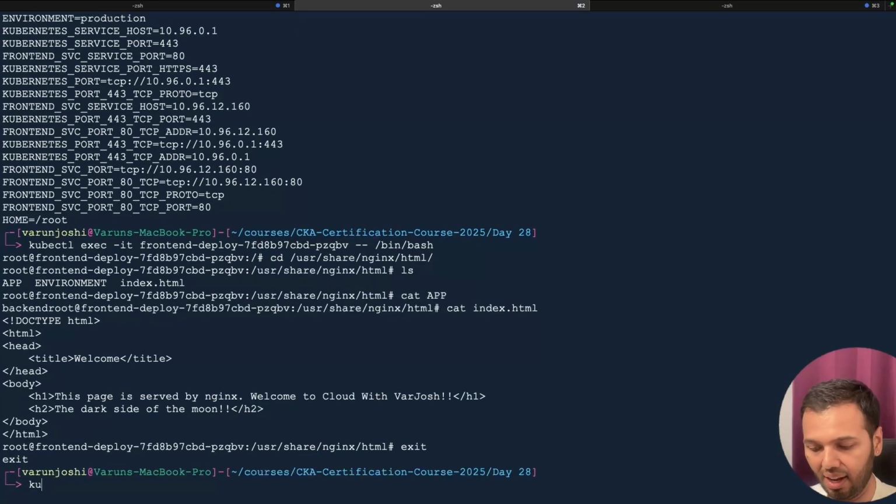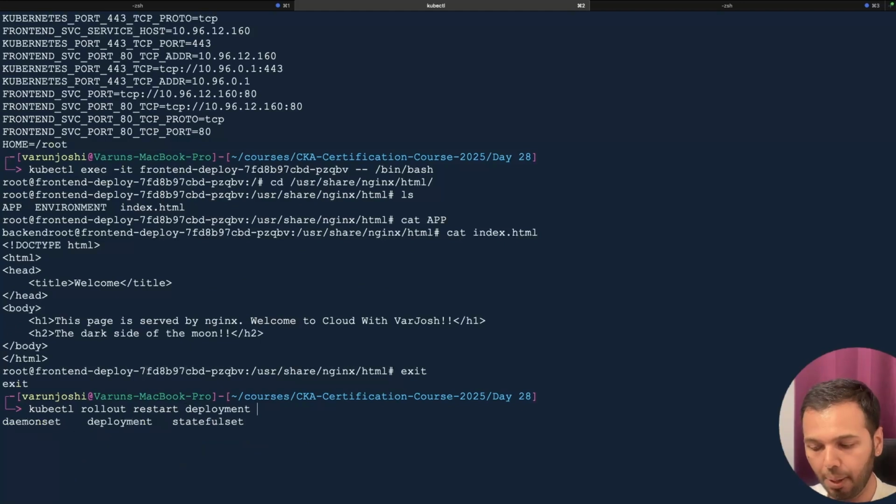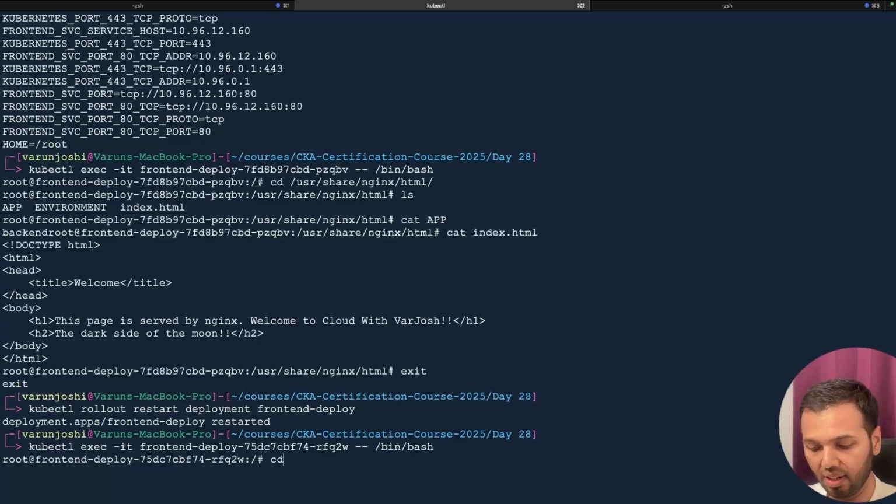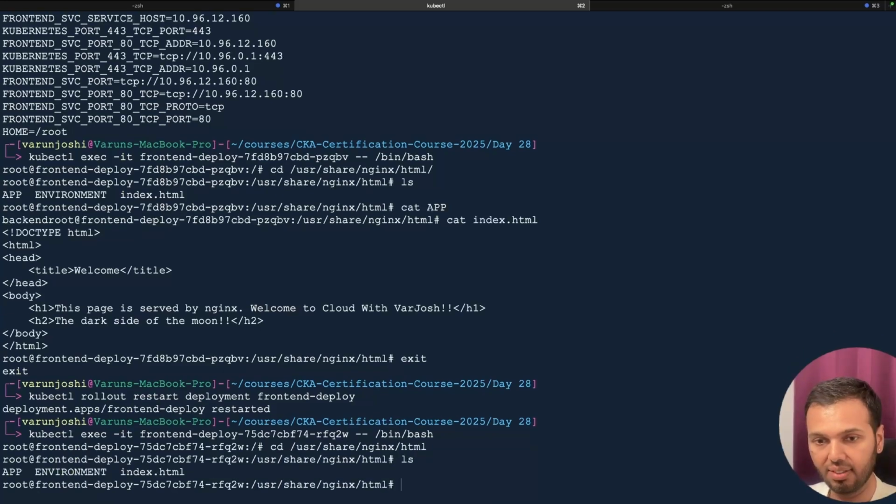I'll exit this. I'll run kubectl rollout restart deployment, and I only have one deployment. I'll press enter, and it says it is restarted. If I now, let's say, exec into this pod, kubectl exec frontend deploy, I'll run bin bash. I'll also add -it here, and then I will run cd user share nginx html, and then I'll run ls here.